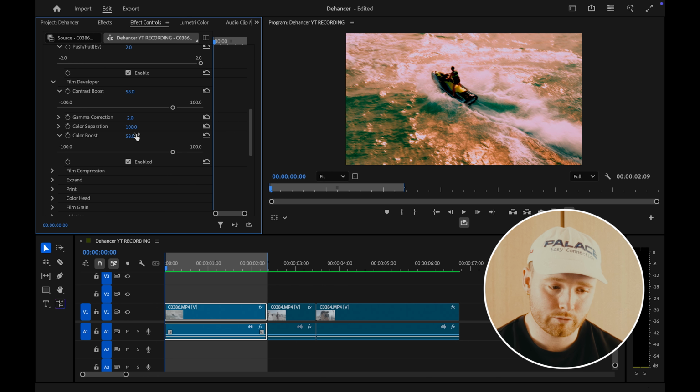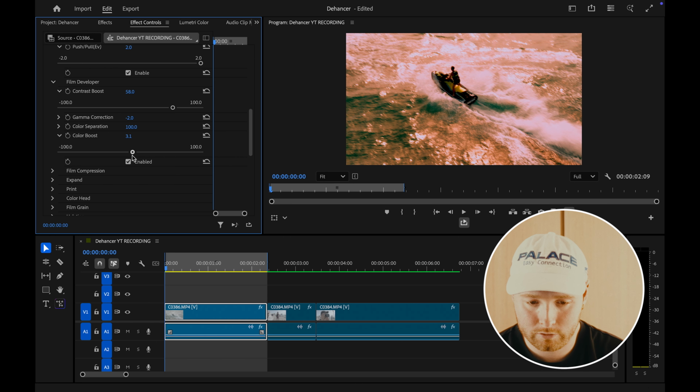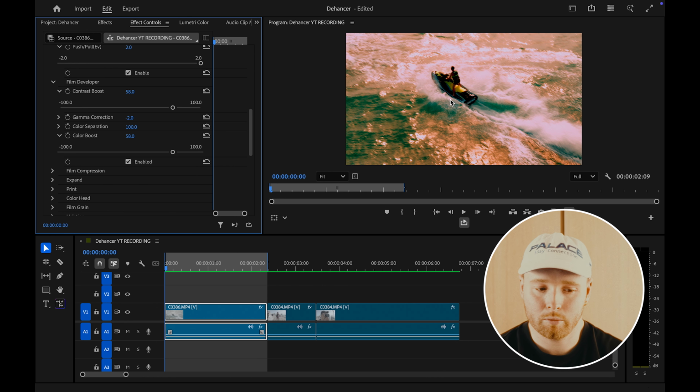Something else that I found really useful in the Film Developer tool is the color boost setting. This is a really powerful setting which can kind of easily be overdone if you push it a little bit too far. For this clip I've got it set to 58, so kind of not too strong, but adding in quite a lot of saturation into the image.